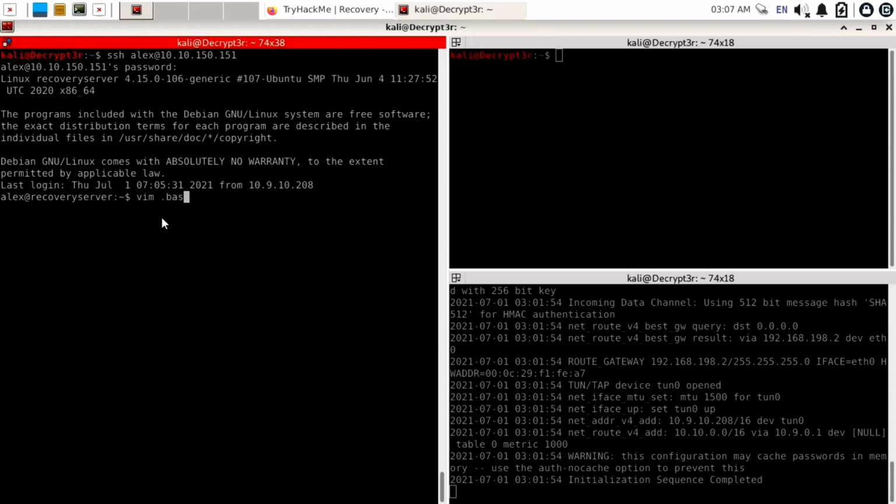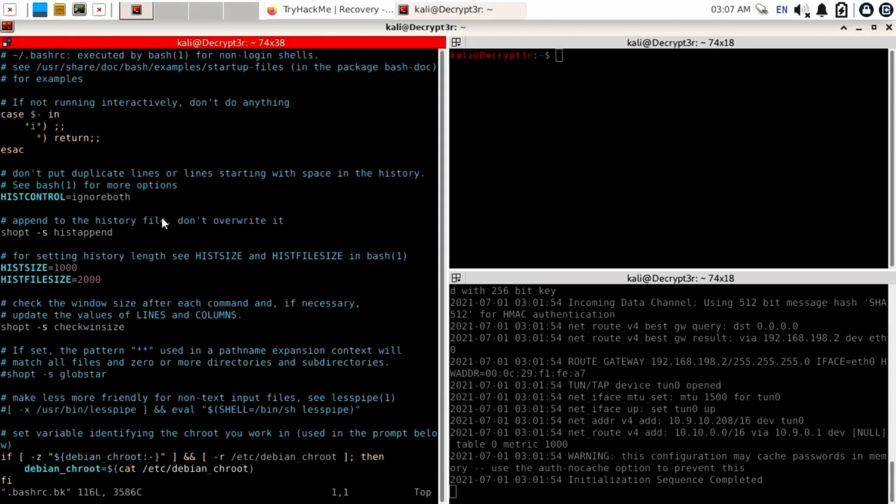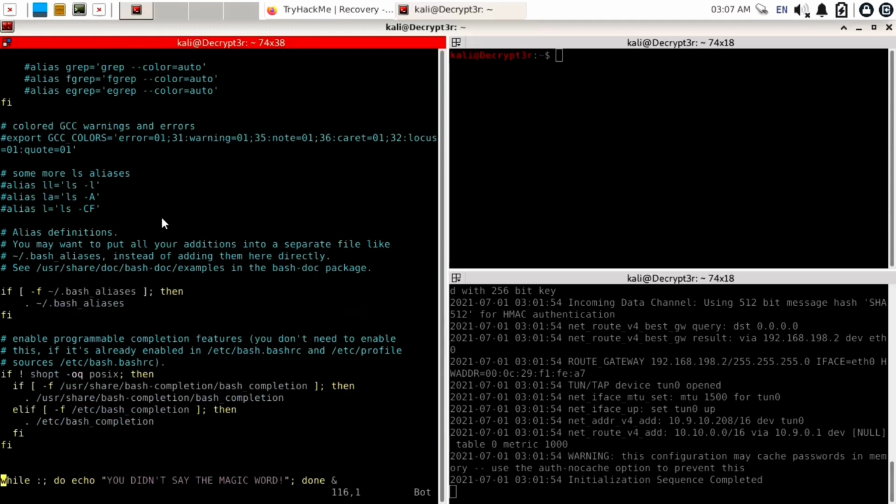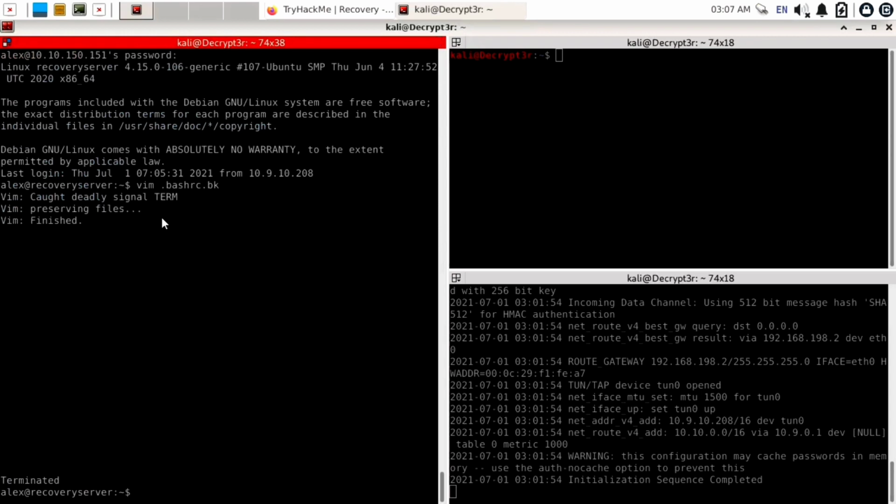Now edit the .bashrc.bk file using vim. To shift to the last line, you can use Shift G. So we are on the last line. To insert, use the I key and remove the last line. Remove everything. Okay, it automatically got terminated.